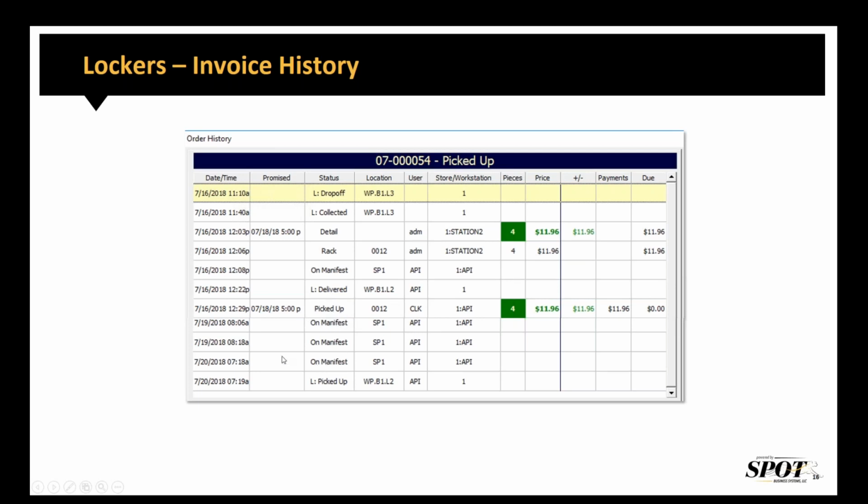Now, you do see here that we have 3 on manifest events. You may be wondering, how come we have 3 on manifest entries if we already marked it as delivered? Well, these are the 3 times that we created a new route plan and the driver marked the order as still present using the old orders tab at the locker stop. So 3 times we went out there and 3 times the driver said, hey, this order is still here.